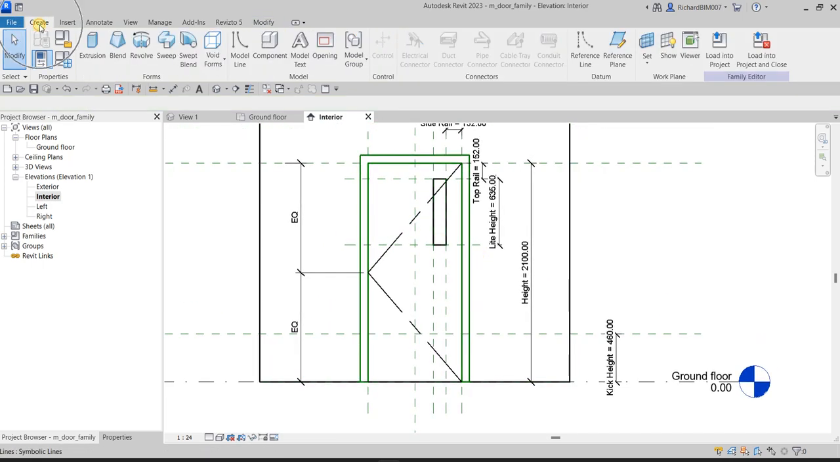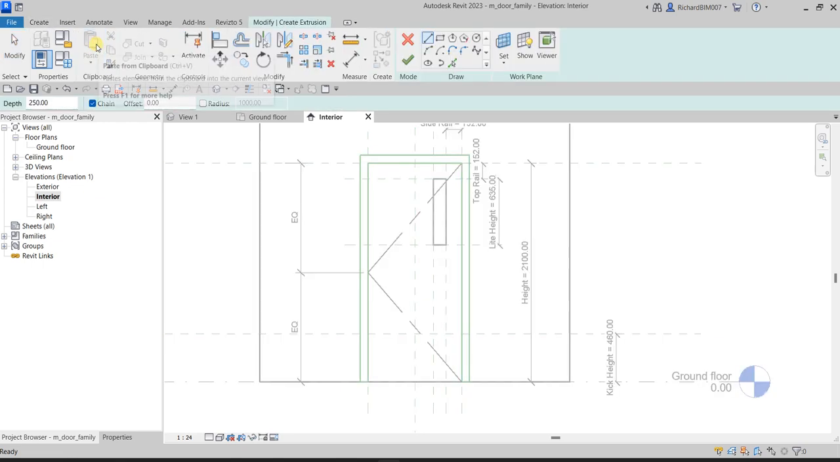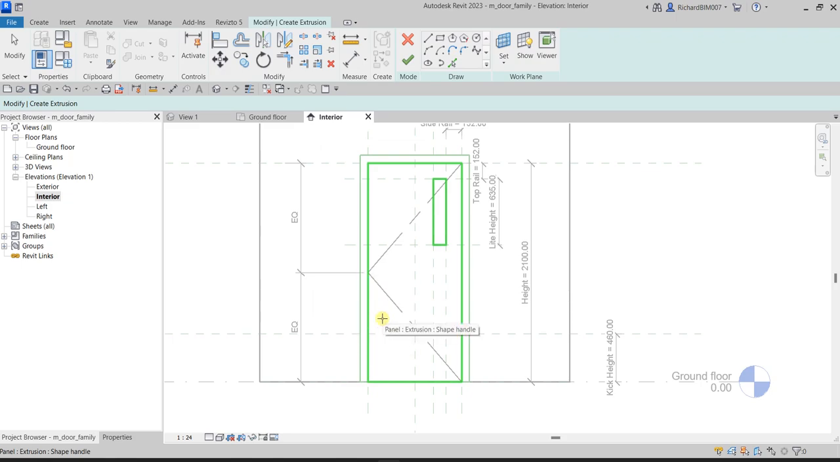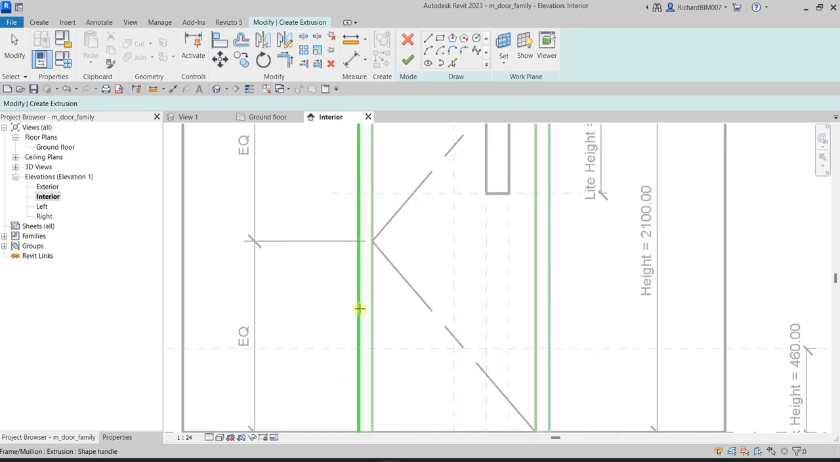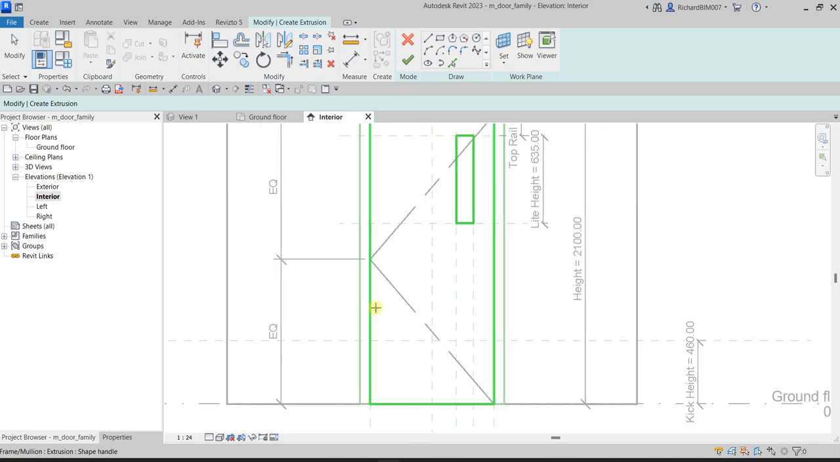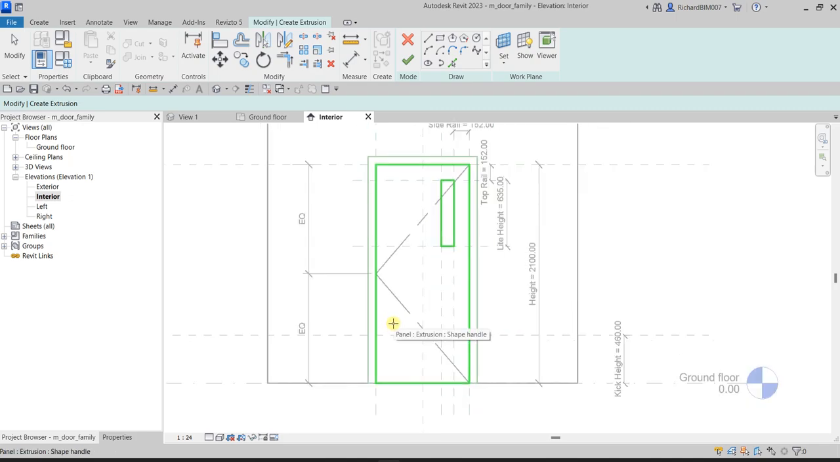Let's go to the create tab. Let's select extrusion. And when you select extrusion, I'm going to select set work plane. So let's select set work plane, and then I'm going to pick a plane, select here, okay, and then select this face. Make sure this face is highlighted just like mine. It's highlighted in green, because if you move it here, this is the one being highlighted, right? But this is not the face where we want to create the geometry, but this face. That's why make sure it's highlighted.